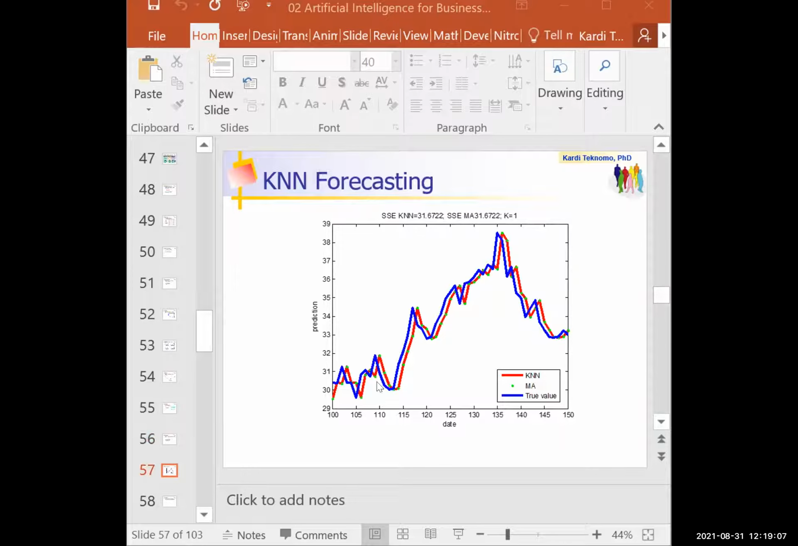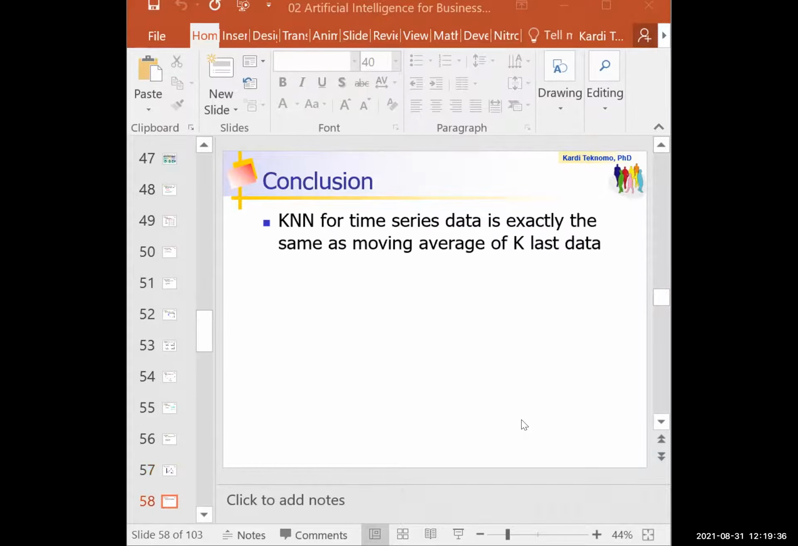As the result, I try to compare K and N with this machine learning method with a simple moving average. The blue one is the true value. You see here is actually shifted between the true value and the K and N. And the K and N, then a moving average is exactly the same. So then we can conclude that actually K and N for time series data is exactly the same as moving average of K plus data. In that case, it is easier to use moving average than to use K and N in terms of computational.